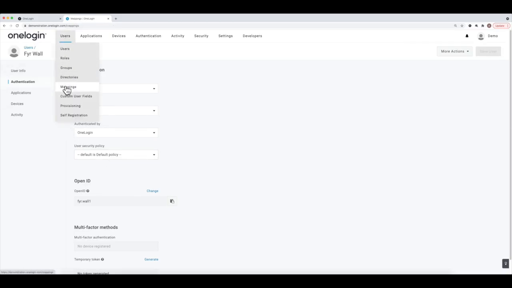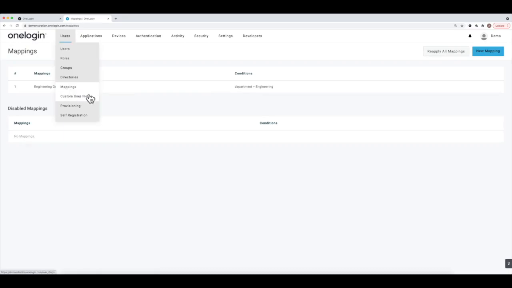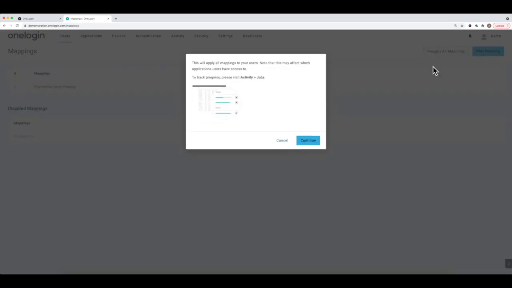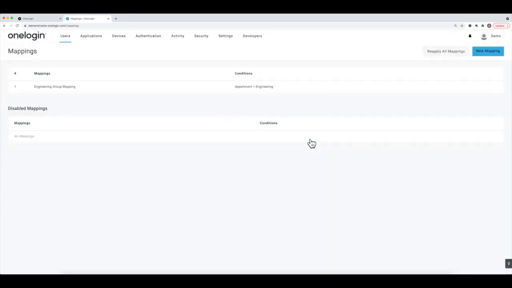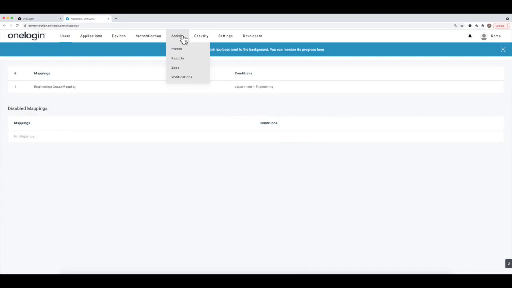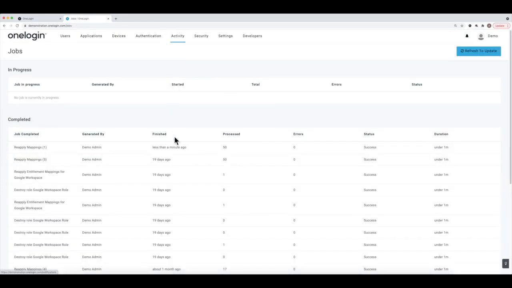So let's do what they told us to do, which is click on this button over here in the mappings page, and say reapply all mappings. Now this creates a background job that we can monitor under the activity jobs view. Shouldn't take all that long in this case to run. We don't have a whole bunch of users or mappings. So in fact, we can see it just completed successfully.